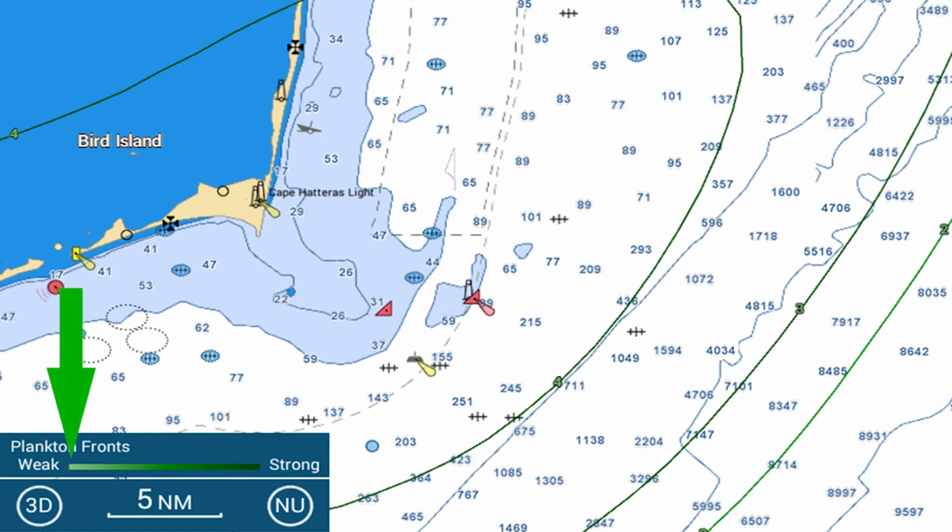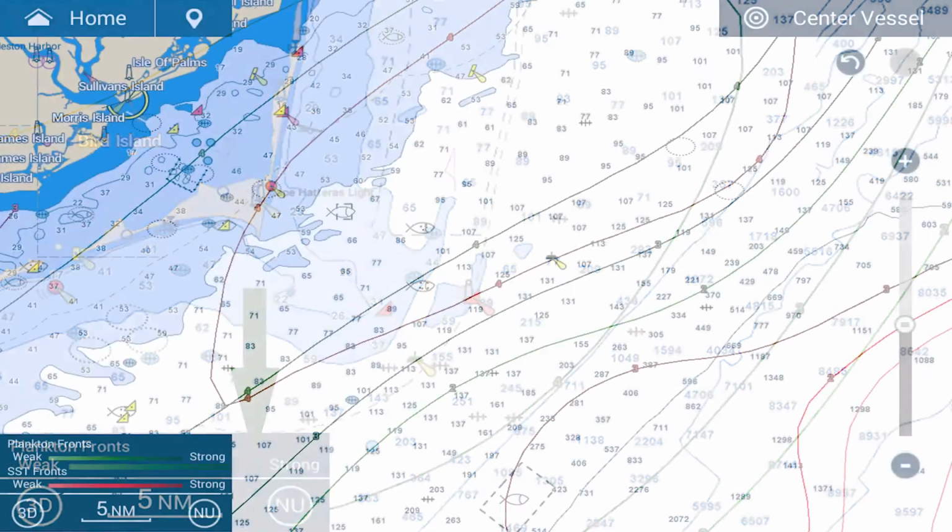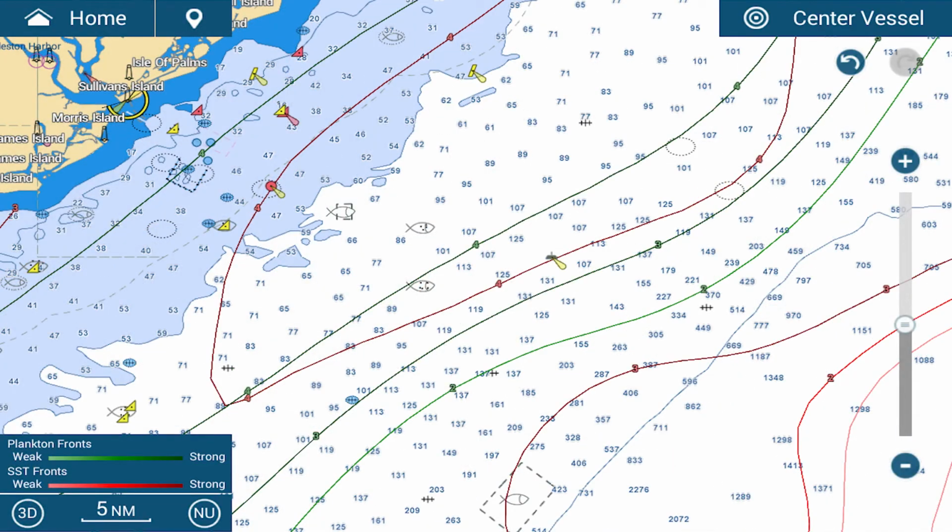If you look at the legend, you will also notice that the areas with the weakest fronts are shaded in light green, and the areas with the strongest fronts are shaded in darker green. A good tip to remember is to use several fish mapping features in combination. For example, where plankton and sea surface temperature fronts shown here coincide, the likelihood of locating game fish would be very favorable.